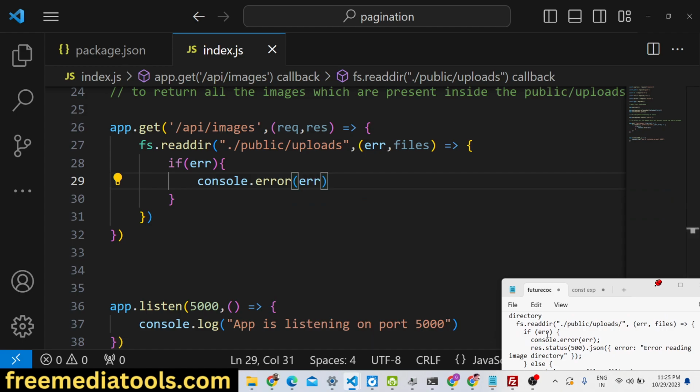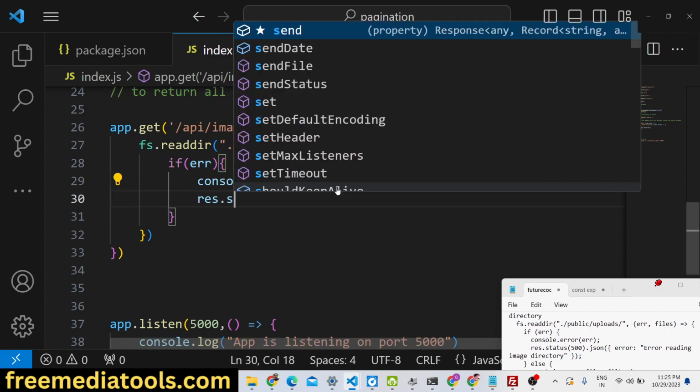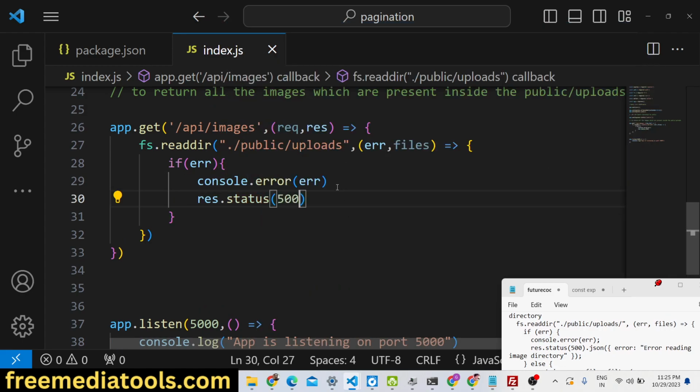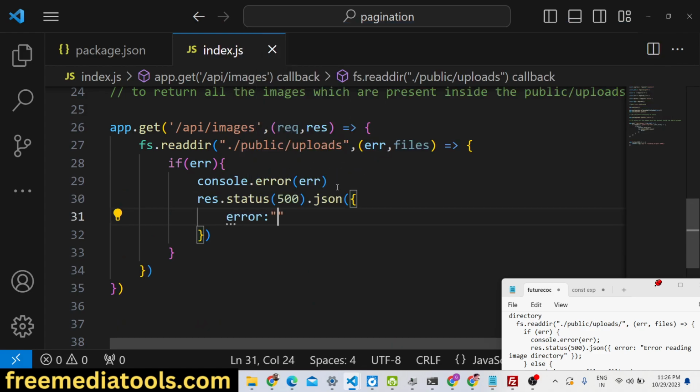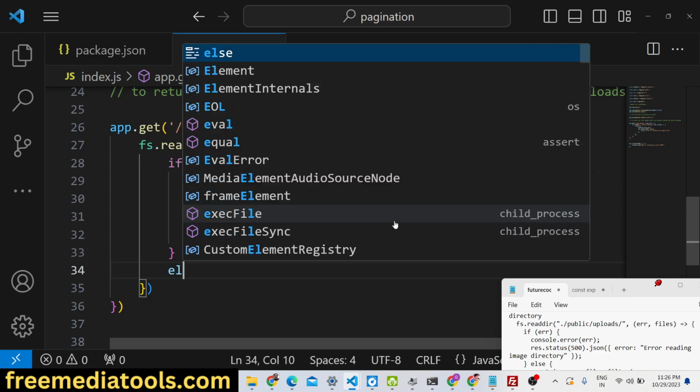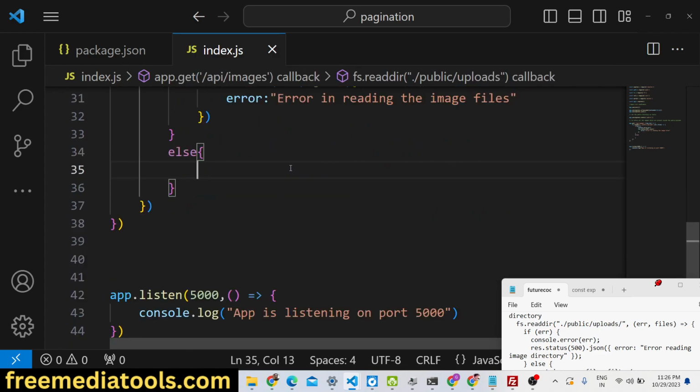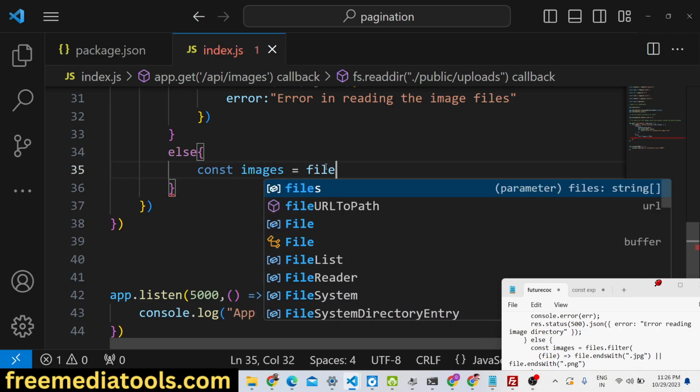We also need to return a status of 500 to the client that some error took place, error in reading the image files. So if no error takes place, guys, in that case we will have an else block, and right here we will actually filter out only the files which are images.